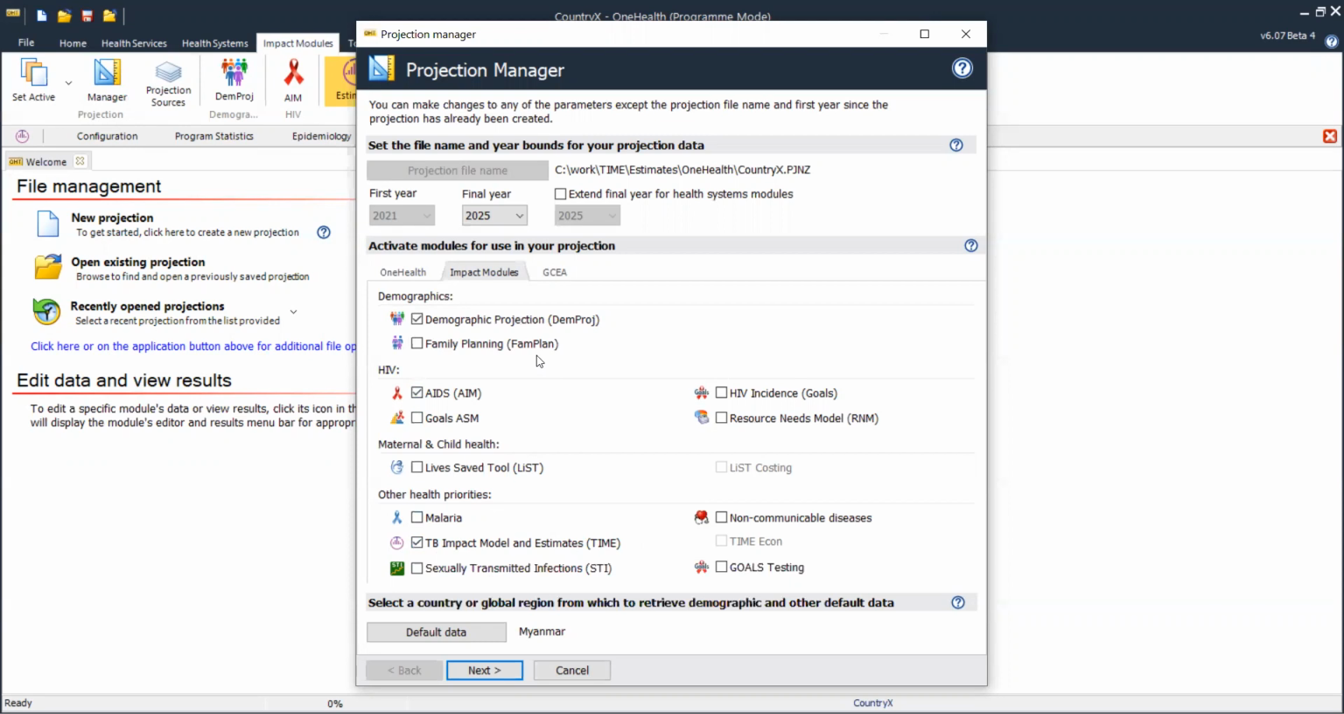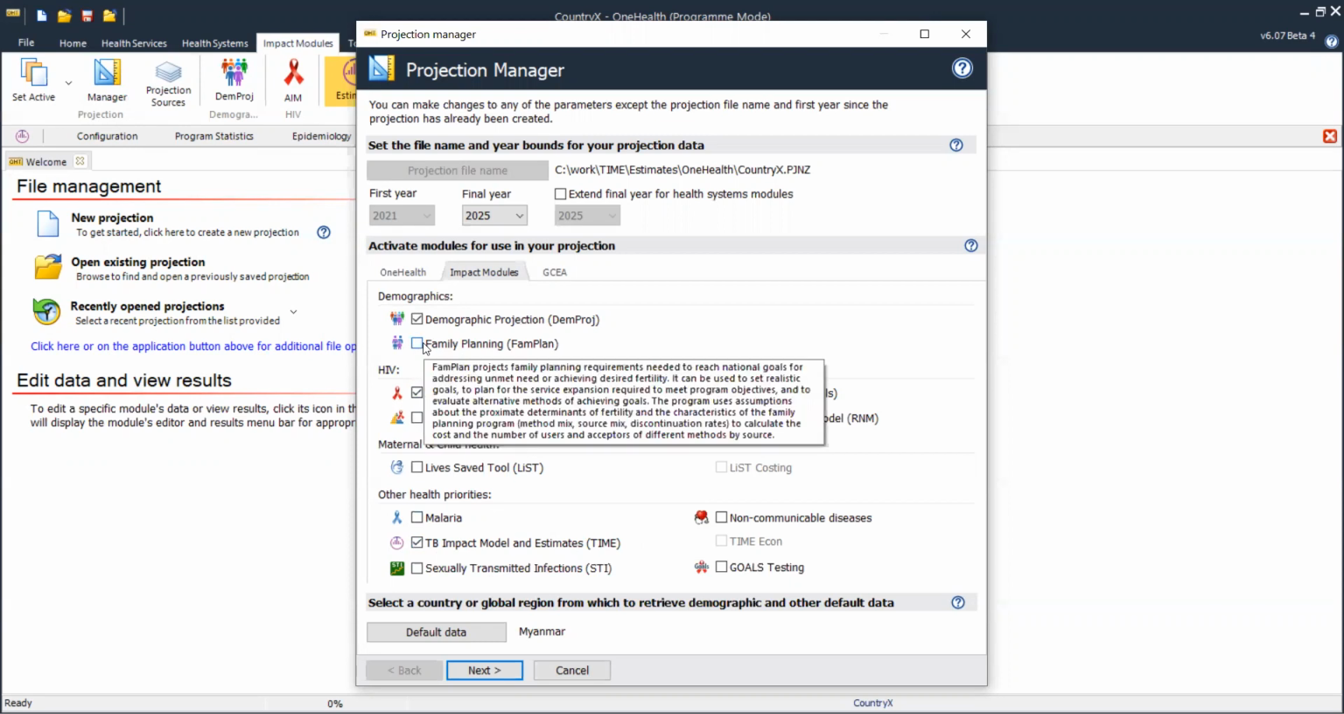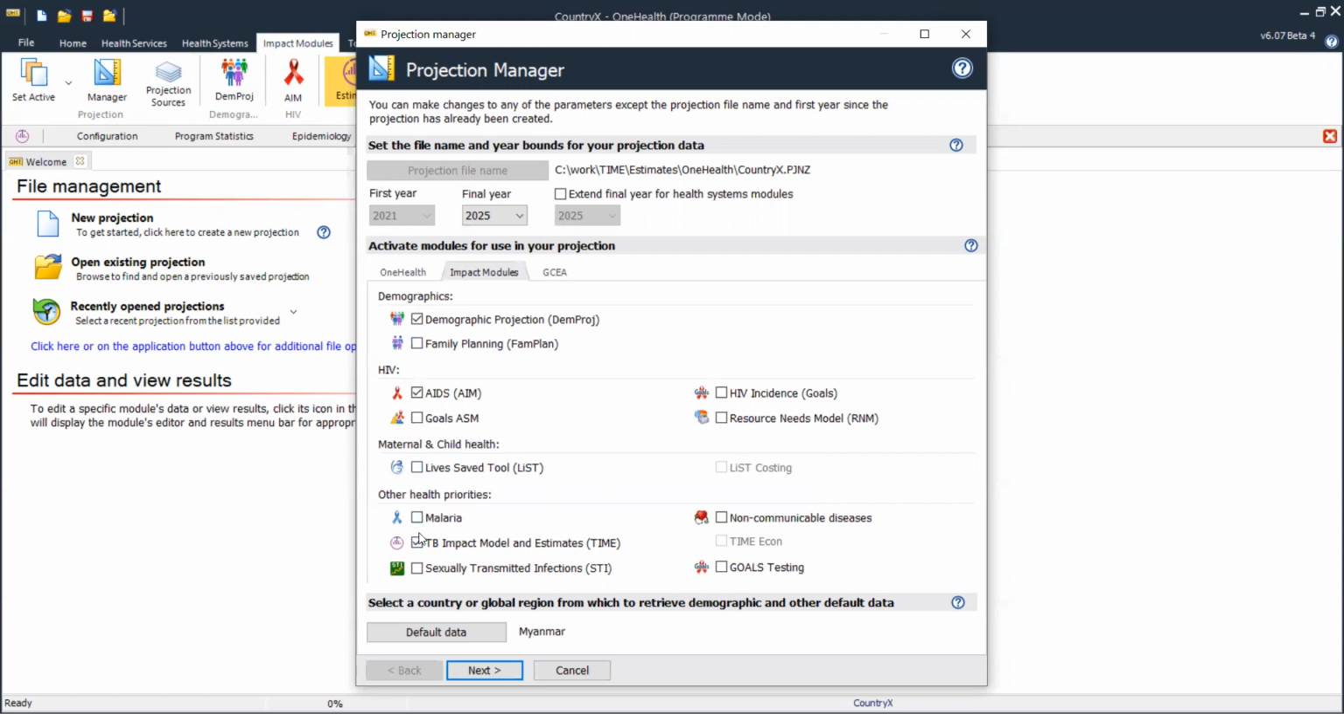In some One Health costing applications, one might also be interested in family planning programs, child health programs, malaria programs, sexually transmitted diseases, non-communicable diseases. But for this example, I simply want to look at the TB model. And also it would save processing time to ignore the other complicated models for now.